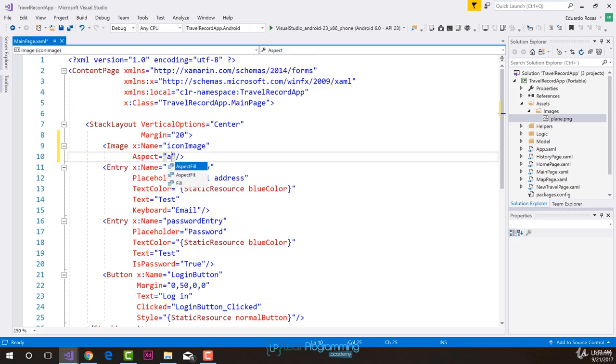One, which is AspectFill. This AspectFill is going to maintain the image aspect, meaning it's not going to be distorted, but it's going to fill the entire element. AspectFit is also going to maintain the same aspect, the image is not going to be distorted, but it may not fill the entire element because it's just going to fit until it can. And finally, the Fill option is going to fill the entire element even if it requires the image to be distorted. It's not going to have the same aspect.